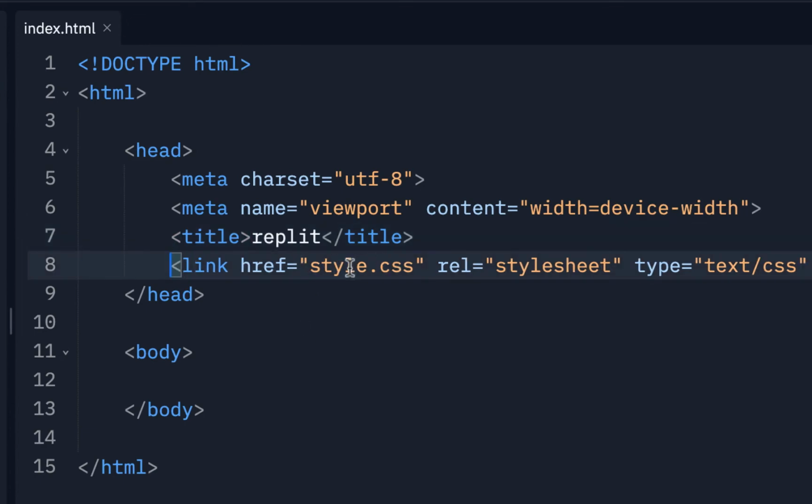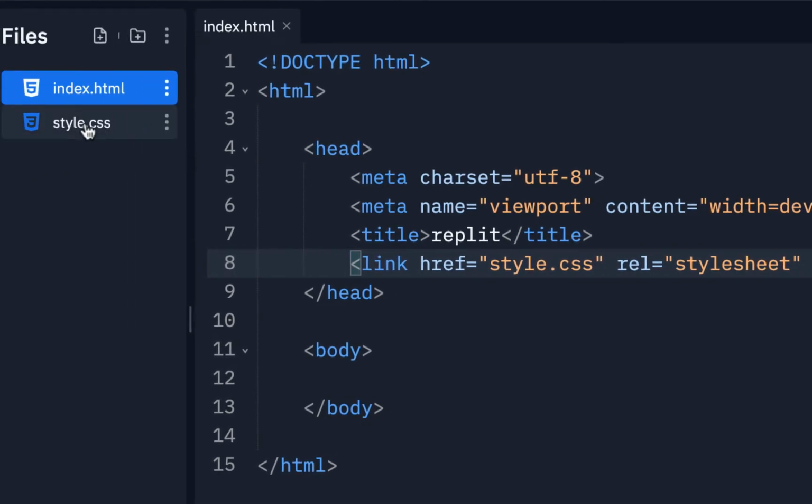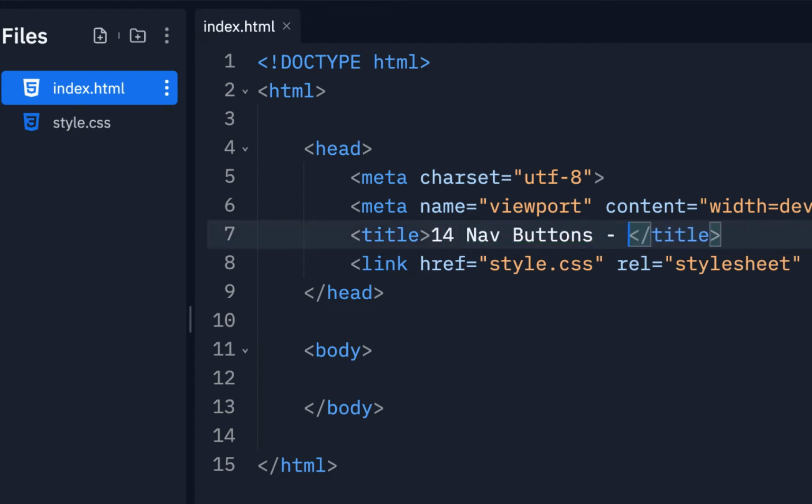So we do have a link here to style.css already, so we're going to put our styles right in there. And if you want to change this Replit title just to say 14 Nav Buttons, that'll be fine. You could put your name on it. You do something like that. Remember, this doesn't have to be like a file name. You could have spaces in there.